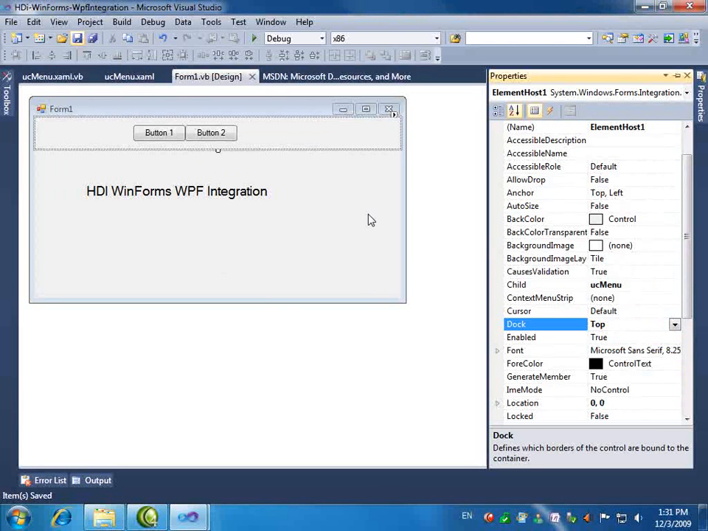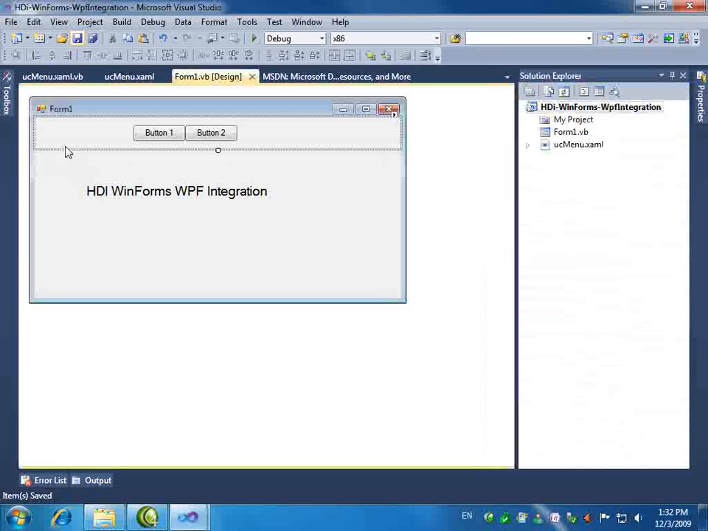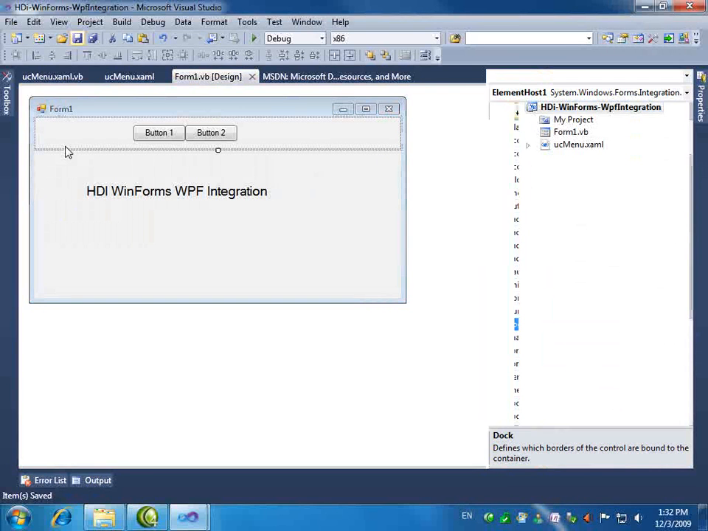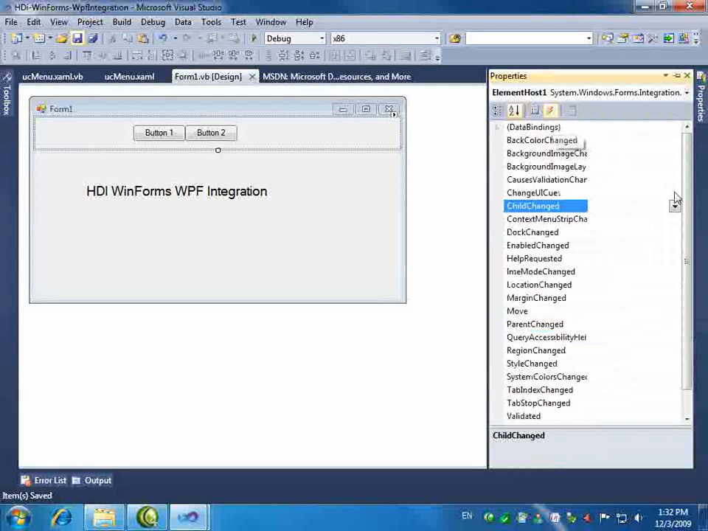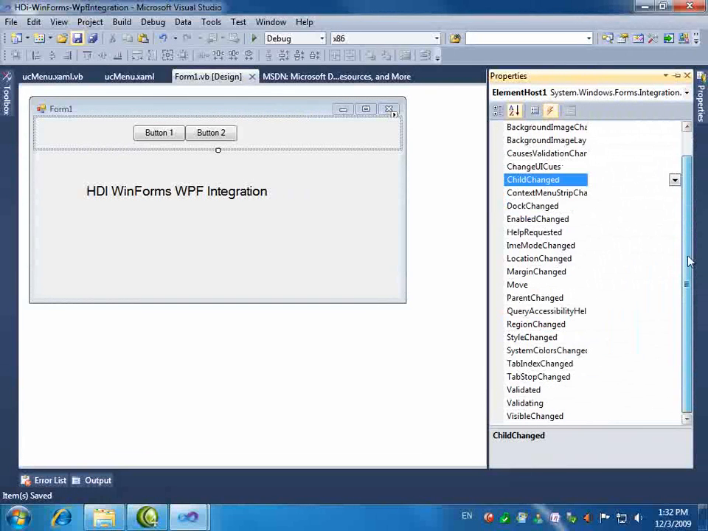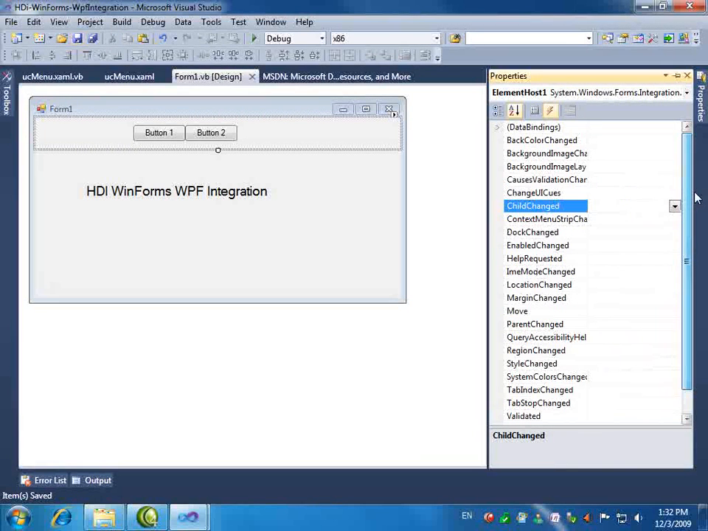Now the only issue I have, of course, is that these buttons may be raising their events inside the XAML code in WPF, but they're not actually being received here by the form. And if you look at the form control that hosts this, you'll see it's called an element host. And if you go to its events, it doesn't really know anything about clicking events going on inside. So we're going to fix that right now.